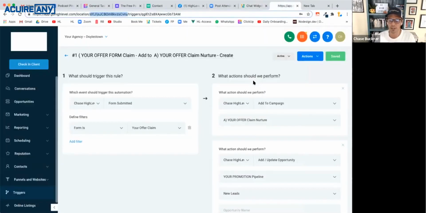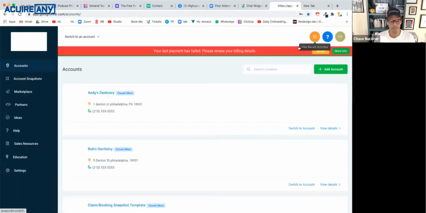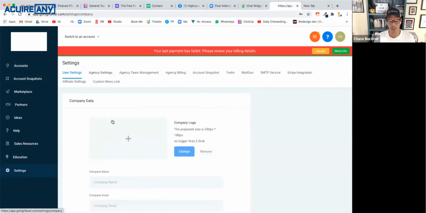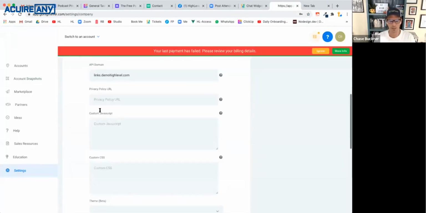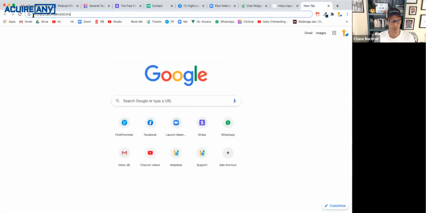And now here's how we do it. So we just hop up to our agency level account. We're going to go to settings, agency settings. And then all we need to do is scroll down to where it says custom JavaScript. We're going to throw that script in there. And now we just need to replace this location ID placeholder with the location ID that we copied here.